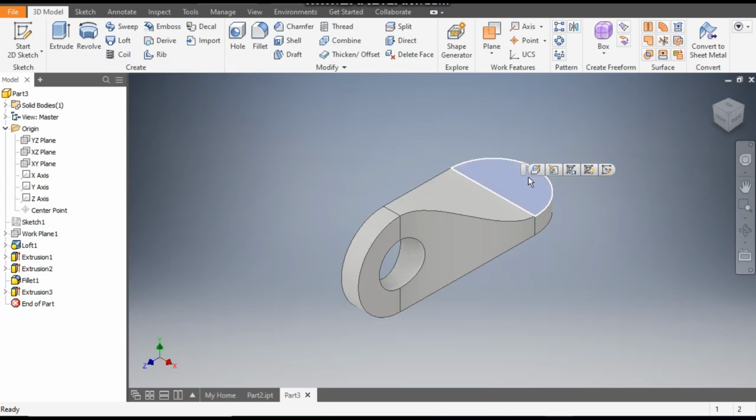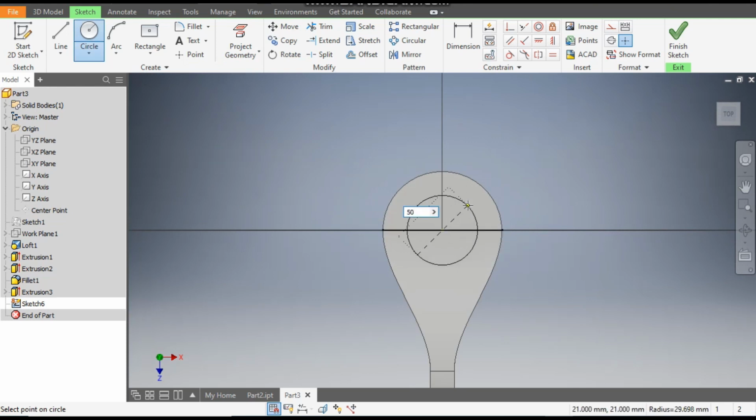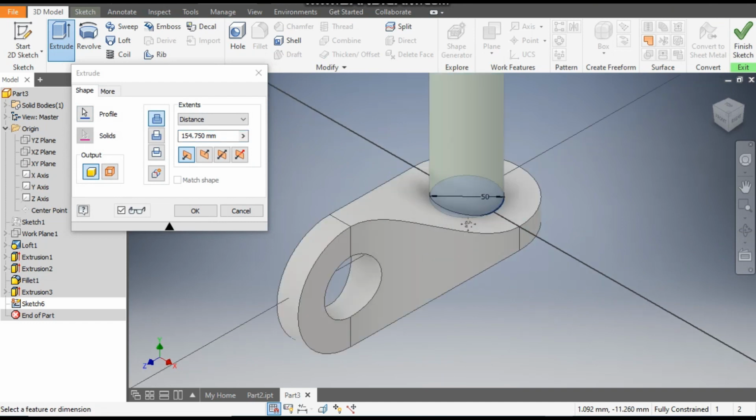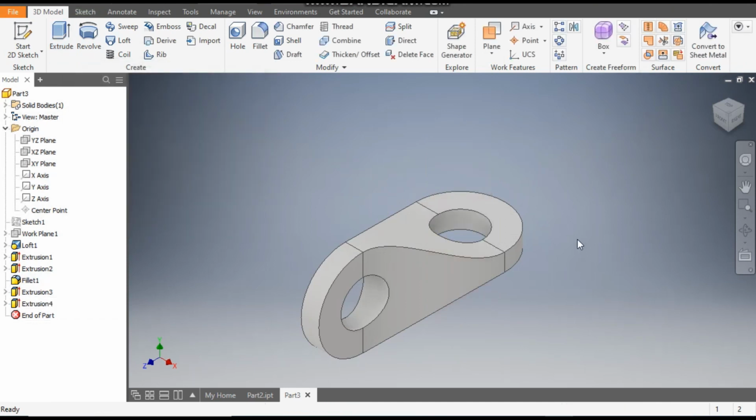Similarly, select this face, go to create sketch, go to circle and select this center point. Make a circle of dia 50 mm. Go to 3D model, extrude. Here also take symmetric extrude and take here cut and OK.